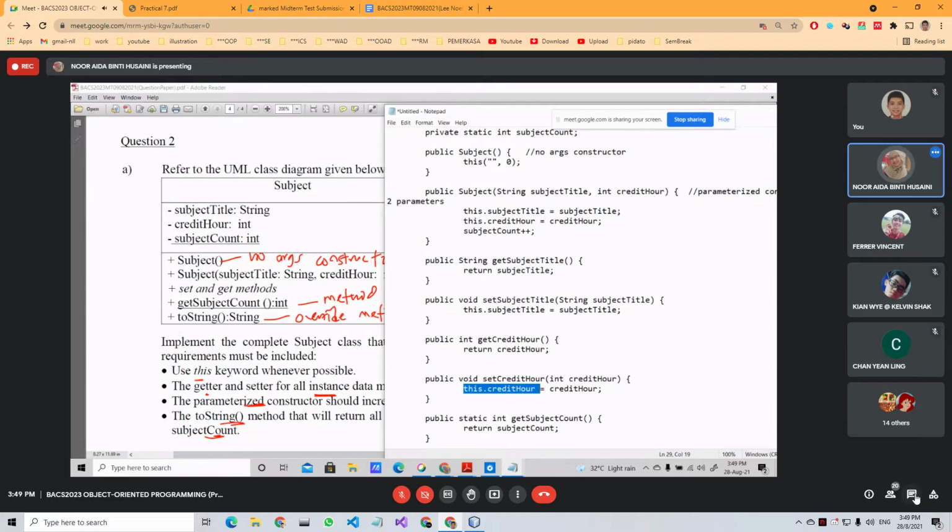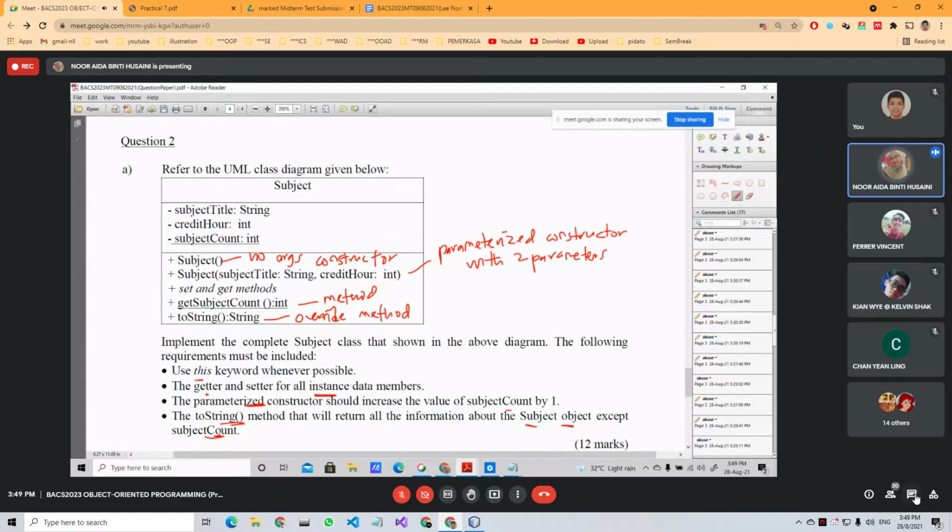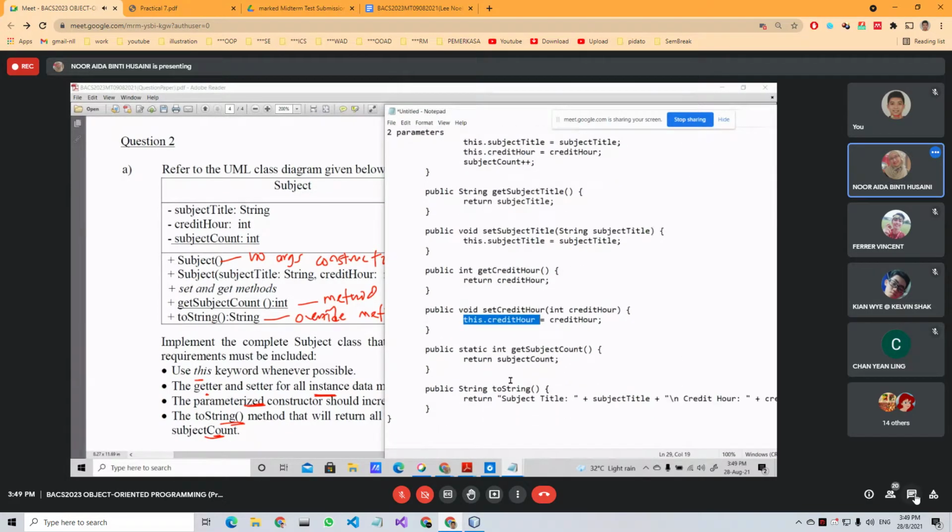And then inside your class, you have the getSubjectCount method. This one is a method requested by your question. So this is your getSubjectCount method. The type is int, right? So it should return an integer, the subject count.